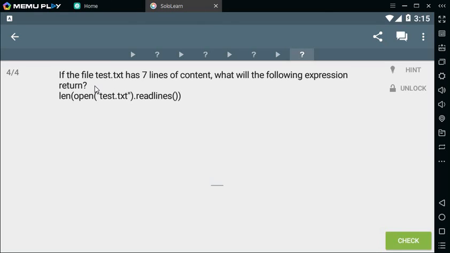If the file test.txt has 7 lines of content, what will the following expression return? Then open test.txt.readlines. Okay. When you see stuff like this, it's usually best to work from the inside out. So we've got readlines, okay? Well, what do you read? Readlines of what? Test.txt. That's the name of the file.